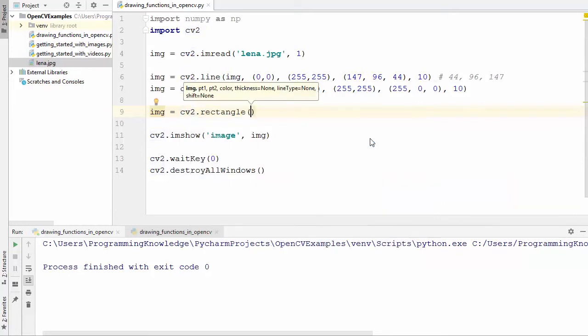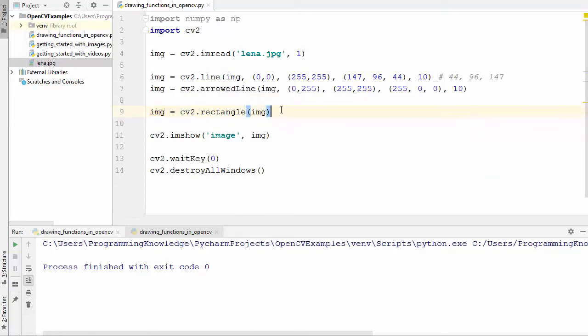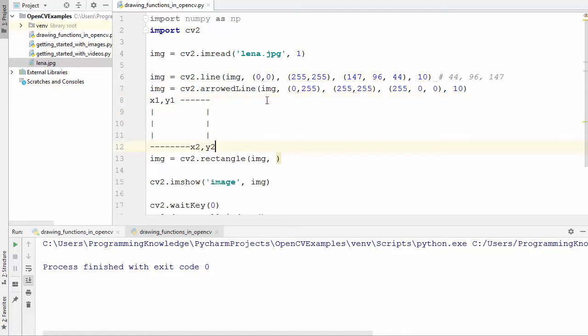So let's use this rectangle function to draw the rectangle. First of all I'm going to just pass the image variable here. The second argument is the top left vertex coordinates. Let me just draw something here so you will be able to understand it in a better way. When you want to draw a rectangle using OpenCV, this here is the top left vertex coordinates, which is x1 and y1, and this here is the lower right vertex coordinates. The top left vertex coordinates you give in the second argument.